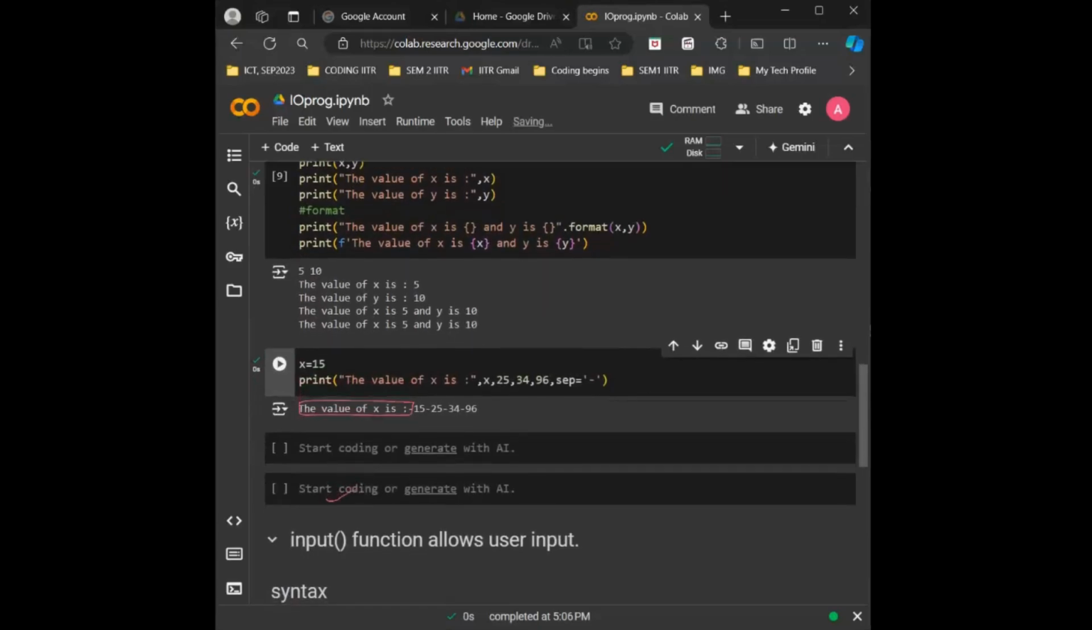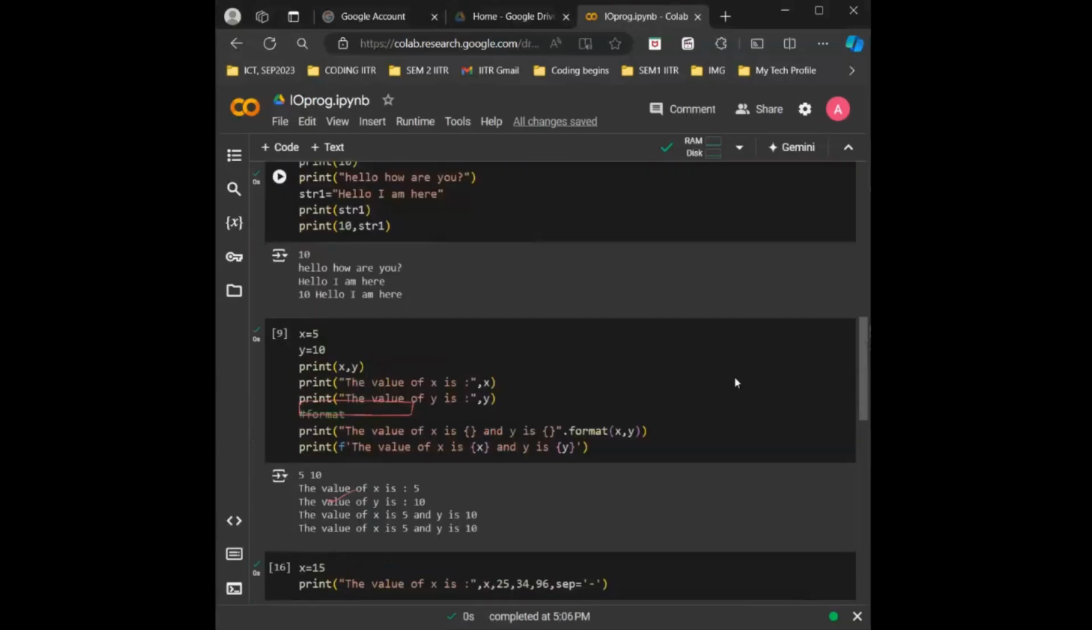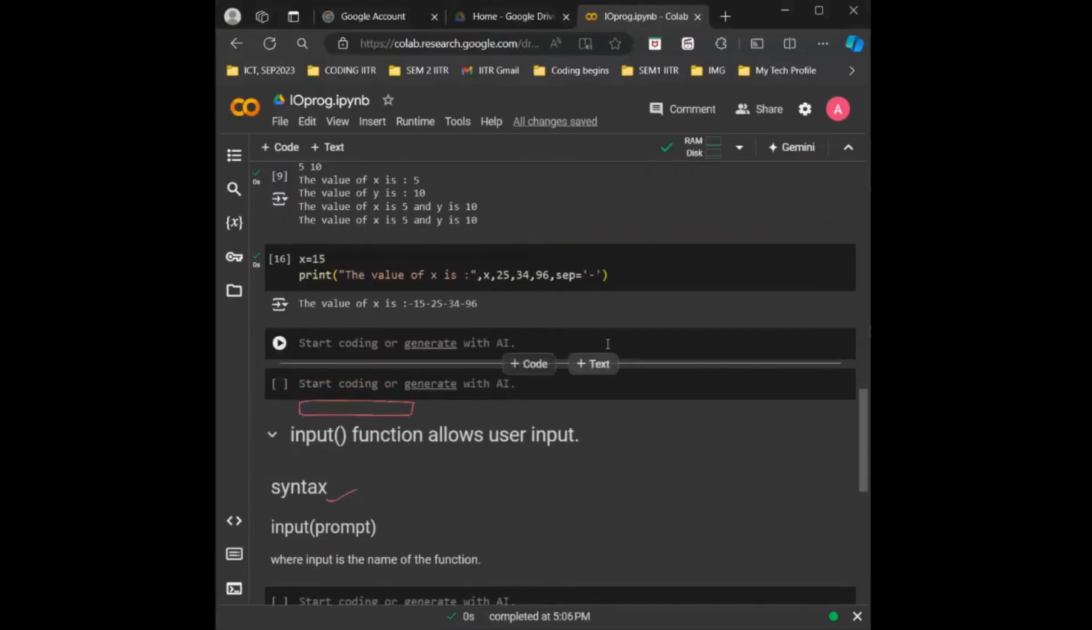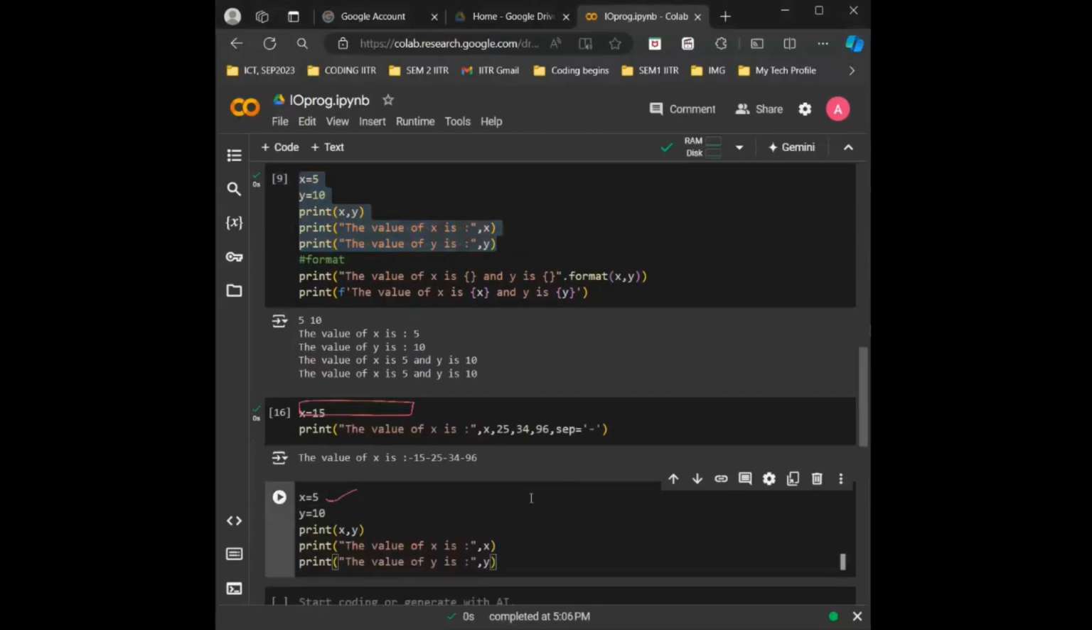The third one is end. In the syntax, we have studied what is an object and what is SEP. Let us understand what is end. End means after I am done. So when I'm done, like if you see this example, I'm taking it from here only. I'm copying it and using it here in my code.